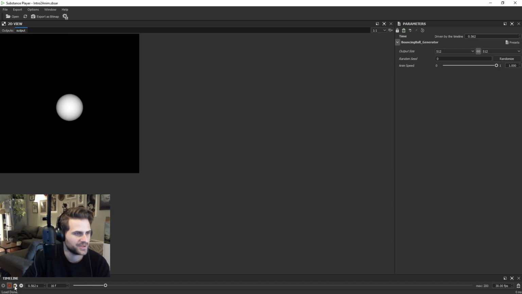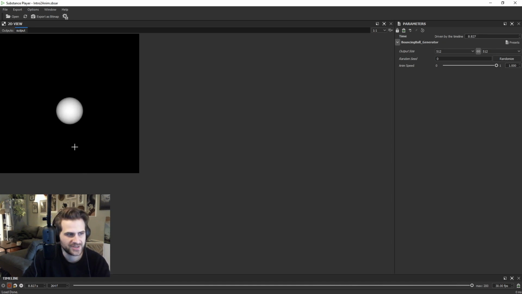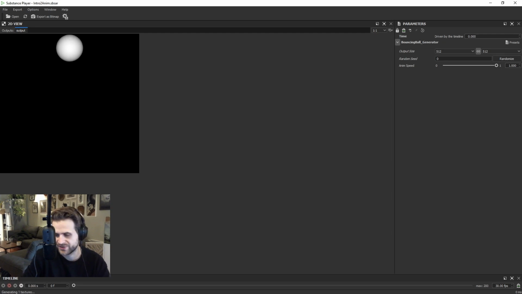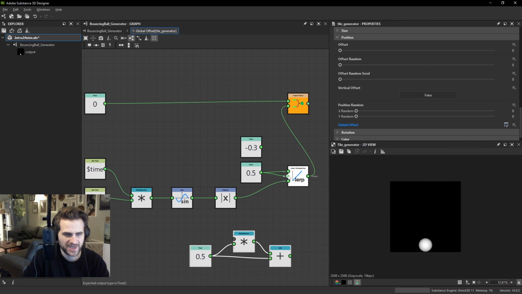What's happening here? It's bouncing off the top. So I just have the numbers on the lerp put in backwards. It's bouncing off the top of the ceiling, I suppose, in our example here, not the floor. So that's a really easy fix. We'll just go into designer here and fix these numbers I had in the wrong order.